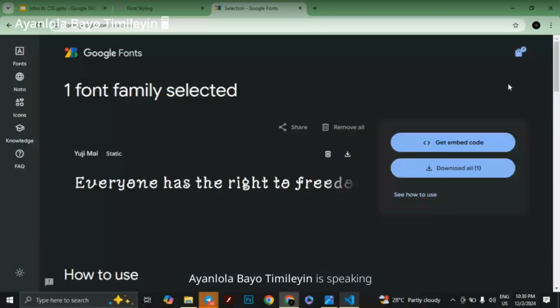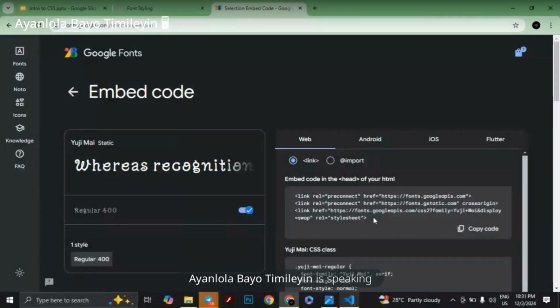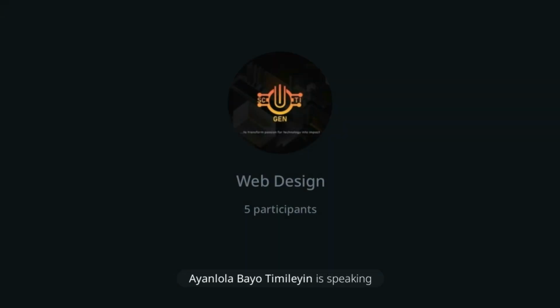Very straightforward. Now you can download this if you want. But in most cases, we do embed the font in our code. So I will select get embed code, and then you get to see the code that you can add to your HTML code. So I will copy everything here, or you can click the copy button here. And then I will head back to my document.